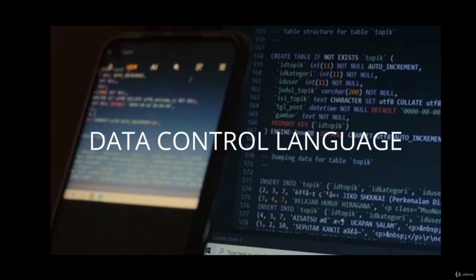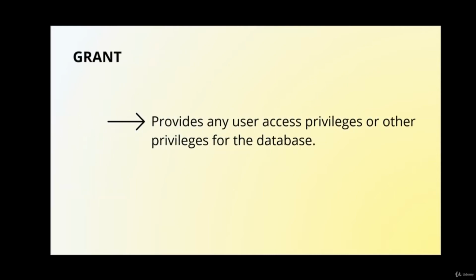There are 2 commands present in DCL. First is grant and second one is revoke. Let's see these 2 commands in detail. First is the grant command. So grant is used to provide user any privilege to access a database. In simple words, grant allows a user to access the database.